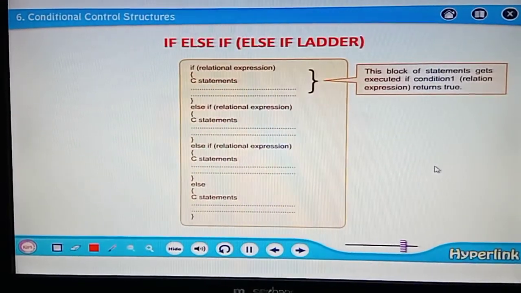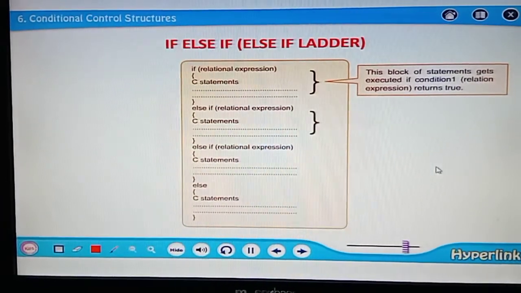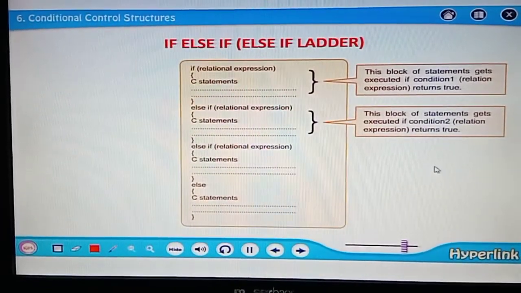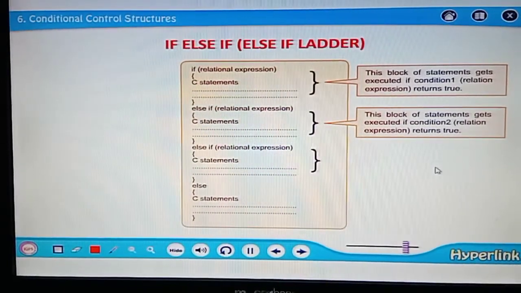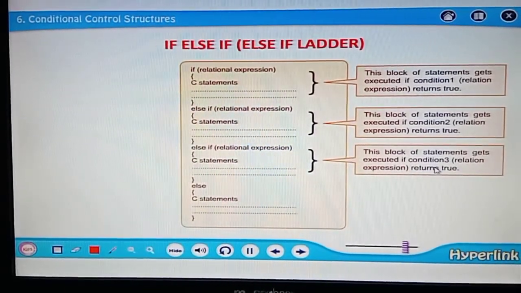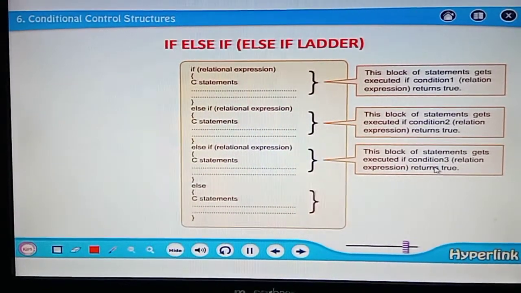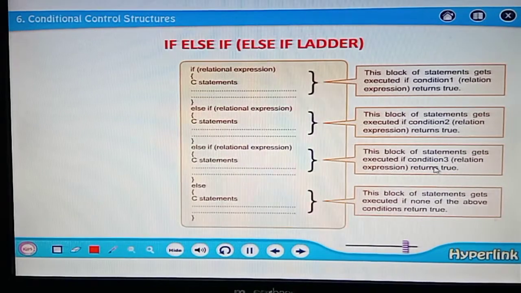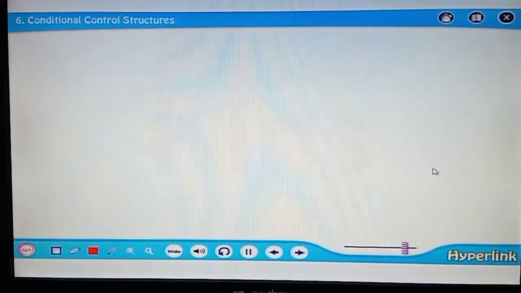This block of statements gets executed if condition 1, a relational expression, returns true. This block of statements gets executed if condition 2, a relational expression, returns true. This block of statements gets executed if condition 3, a relational expression, returns true. This block of statements gets executed if none of the above conditions returns true.